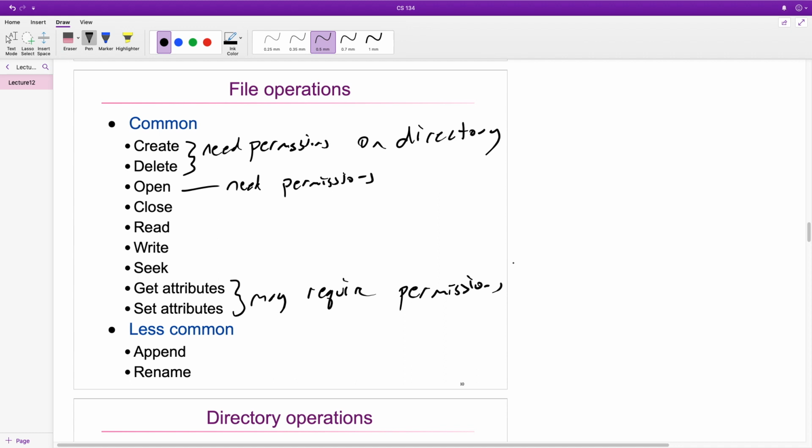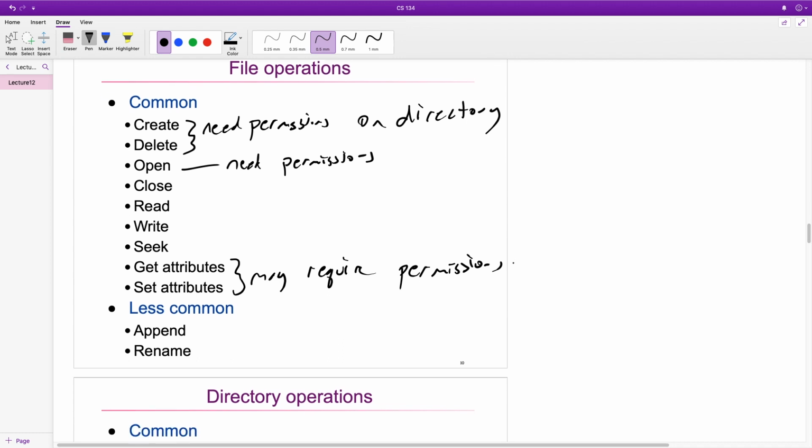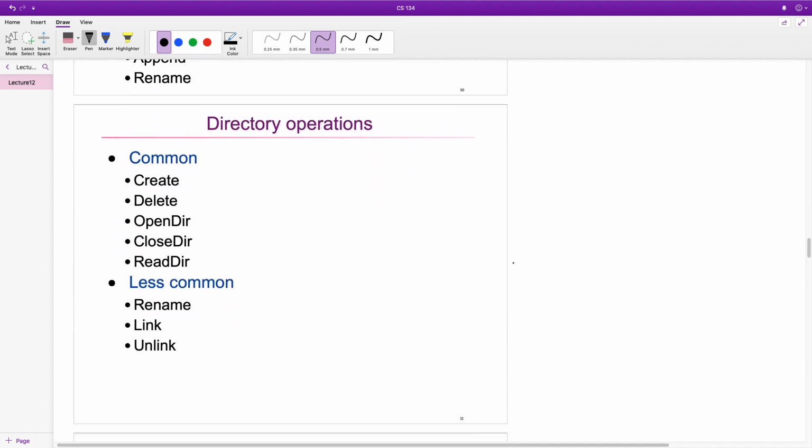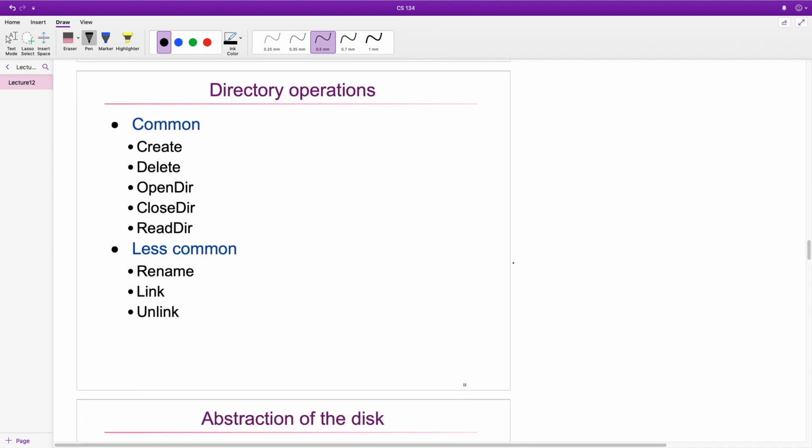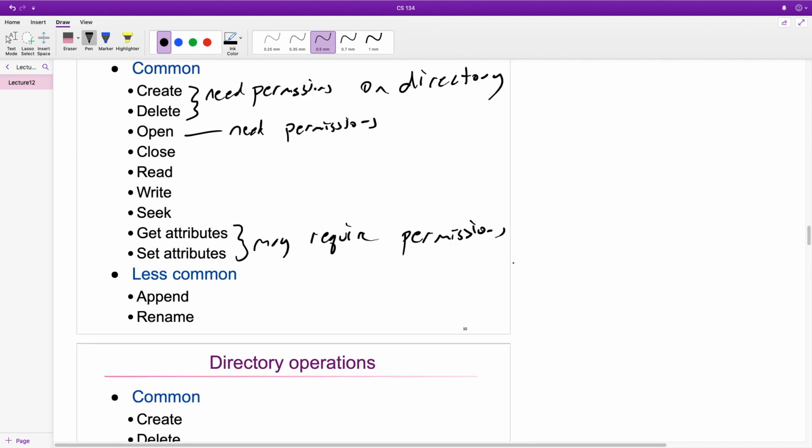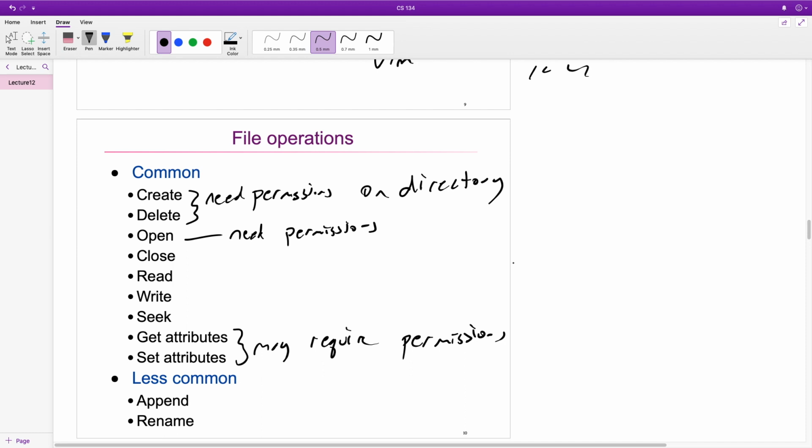Somewhat less common, like appending. In the case of Unix, if you want to append, there is a flag you pass to open to append. XV6 doesn't support append, although I think that's one of the exercises in the book that it says you could do. Rename allows you to rename a file, and that's sometimes provided and sometimes not provided. So in fact, there's no rename in Unix. So how do we rename?